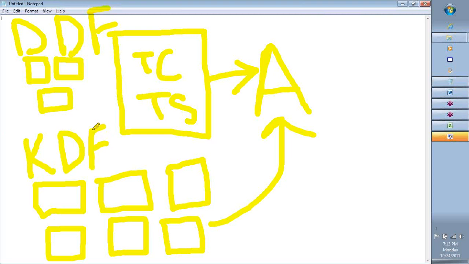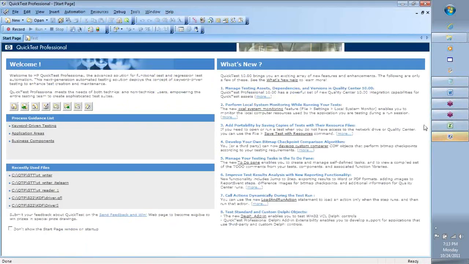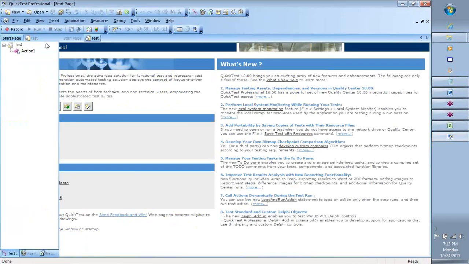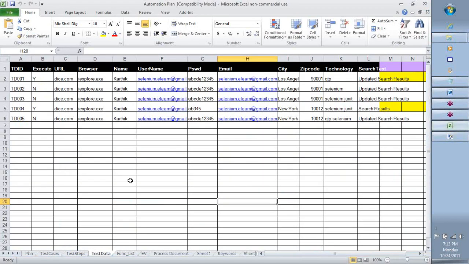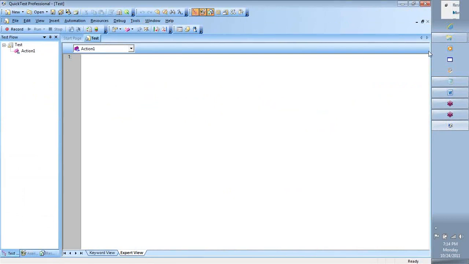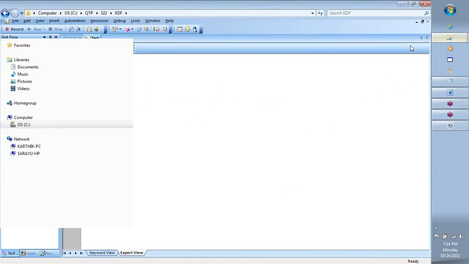Tomorrow's session, team, I will focus extensively on the overview of these frameworks at length, where to apply and how to use DDF, KDF, and then hybrid framework, okay? But today, let's look at the practical aspect of creating this hybrid framework, all right? So if you take what is already present with our test cases, let's make sure that I have the right Excel open, please.